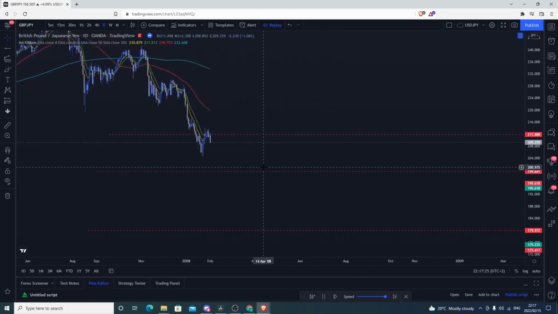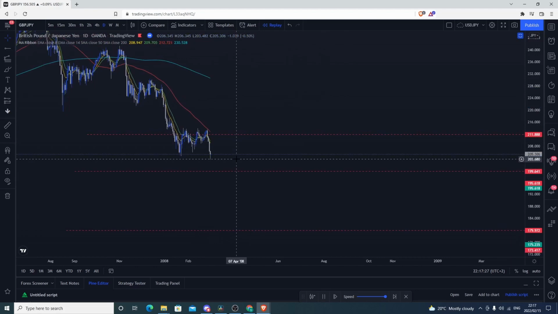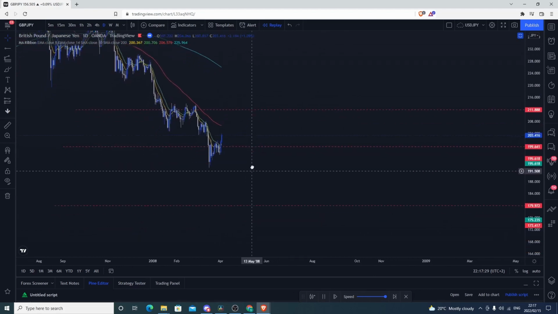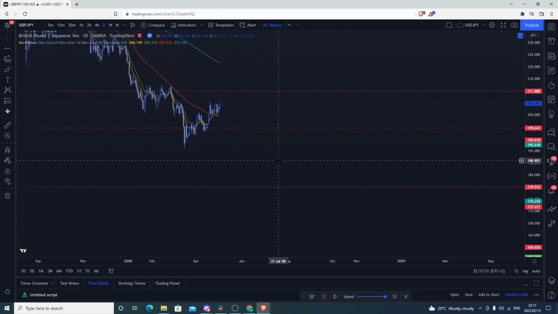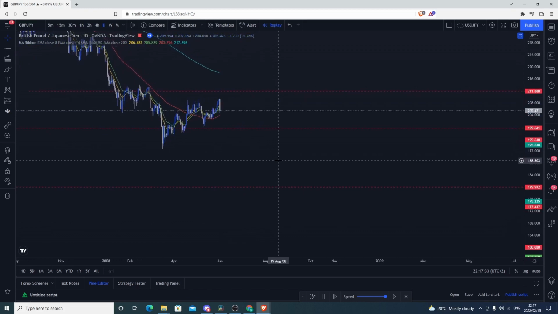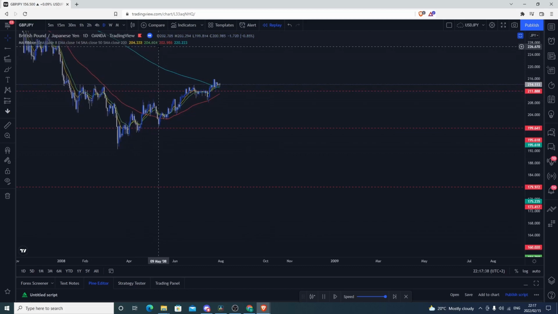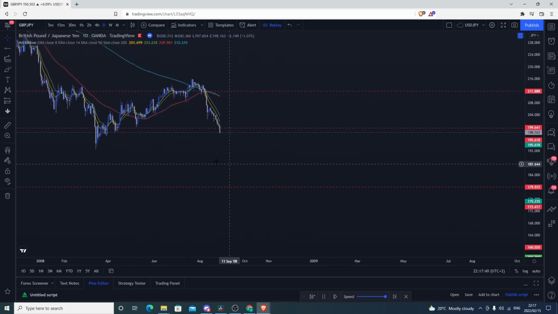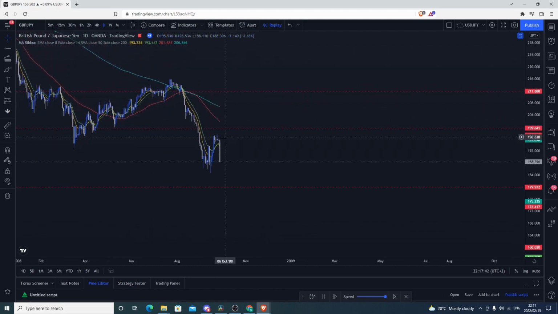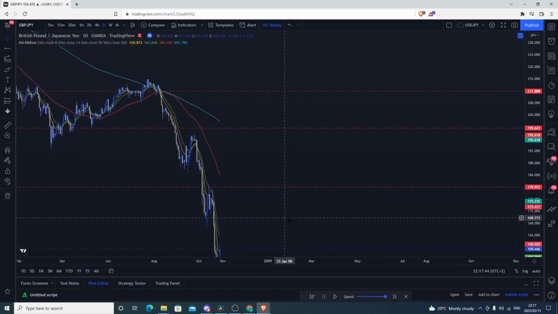Target 1 hit. Target 2 hit. Right? Remember your stop loss is all the way up there, guys. So I wouldn't close from here even. I wouldn't have closed at all. Bang, target 3 hit, gone.